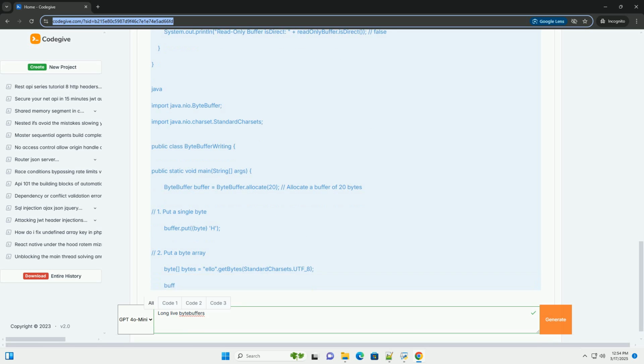3. channel.map(FileChannel.MapMode.READ_WRITE, 0, fileSize). This maps the entire file into memory using the READ_WRITE mode. The arguments specify the map mode, the starting position in the file, 0, and the size of the mapped region, fileSize. Other modes are READ_ONLY and PRIVATE. Changes are not written back to the file.